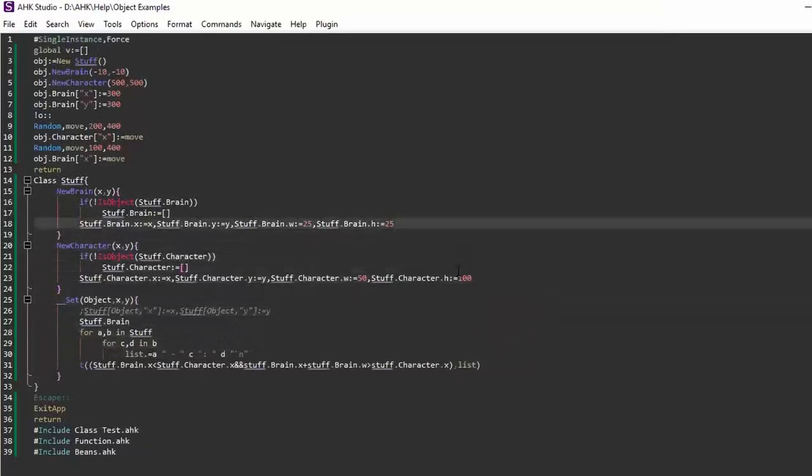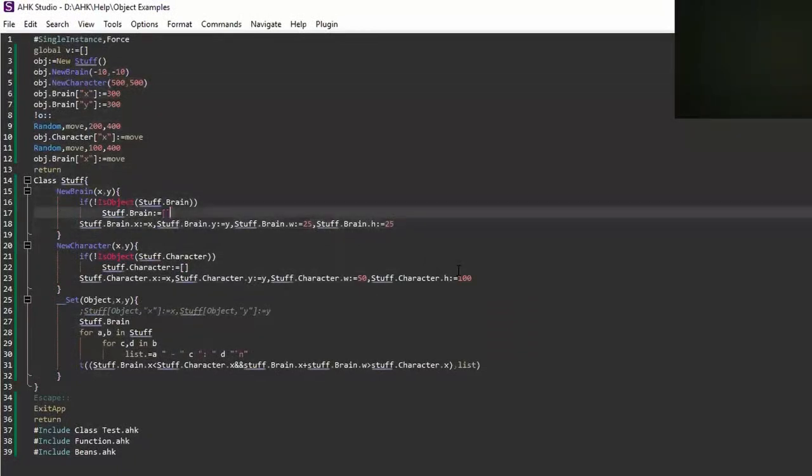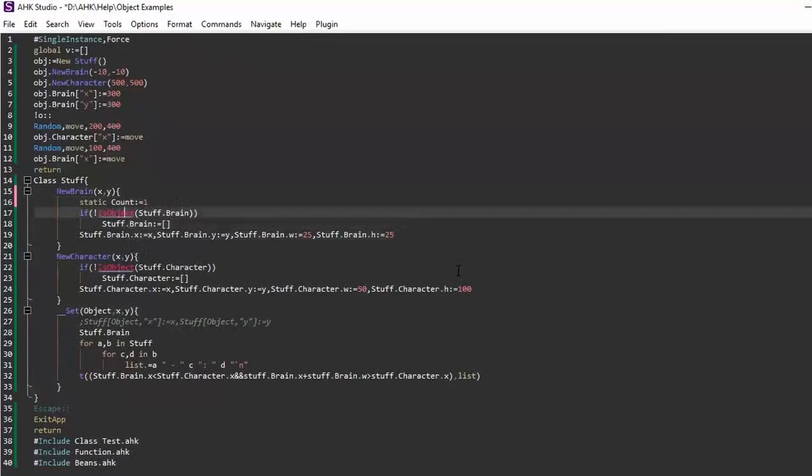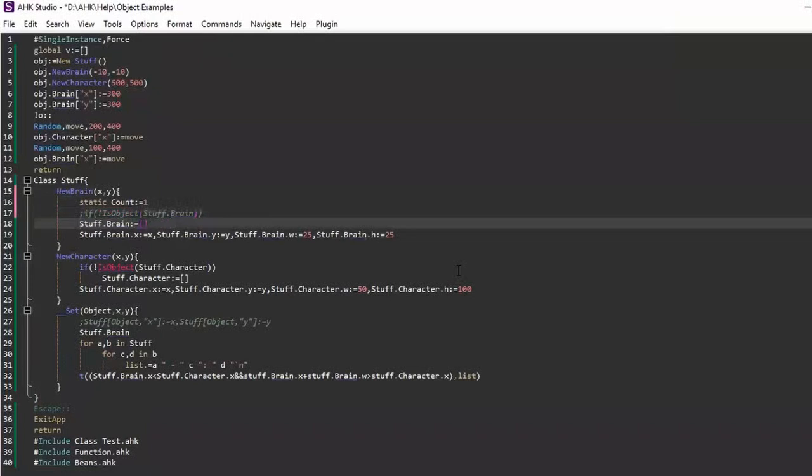So, how many brains do you have right now? Just 1. Okay. And if you want to add another brain, I've got to do some extra logic in here. So, static count equals, I'll just go 1. Okay. So, if not is object, well, that's never going to happen, so that's kind of pointless.